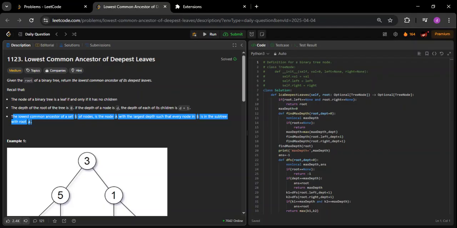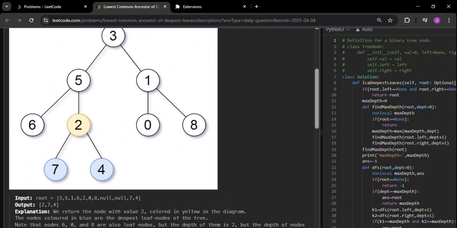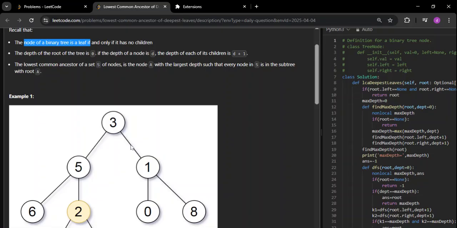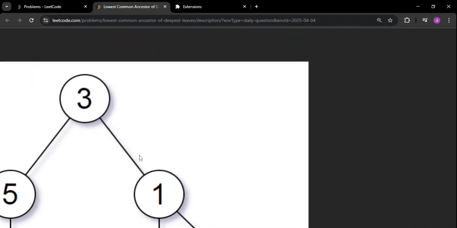Here the question talks about the lowest common ancestor of deepest leaves. If you see example number one, first of all, I'm assuming that you know what a binary tree is, and you know various terms being used with the topic of trees. For example, the first thing is depth. Each circle that you're seeing is a node, and regarding depth, they are saying that the depth of the root will be zero.